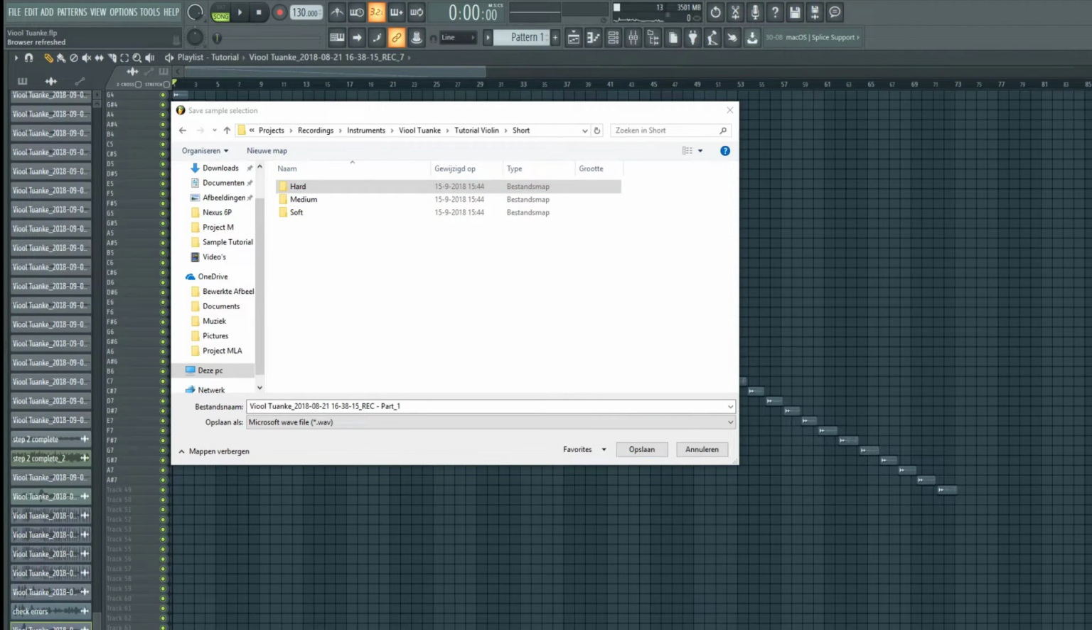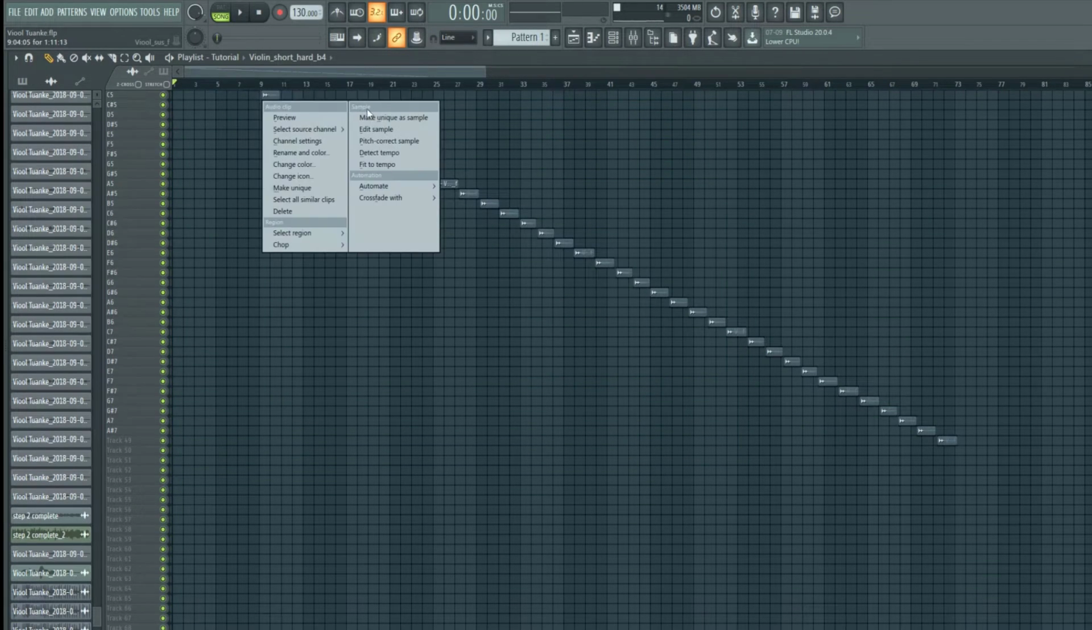I am working on the hard-played short violin samples, so I'll put these in the correct folder now. The naming of these files is very important, because it will make your life easier later on. I will name this file a violin, short, hard G4, because that's the note and articulation it's playing. You can now do this for the rest of your samples.